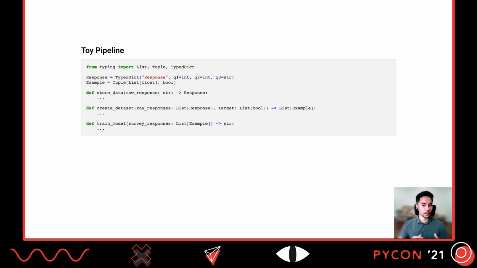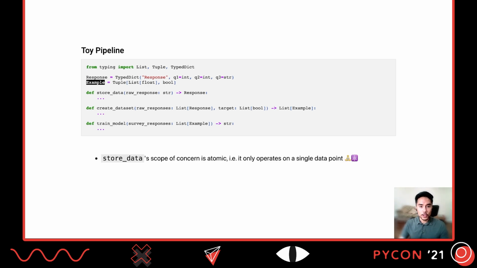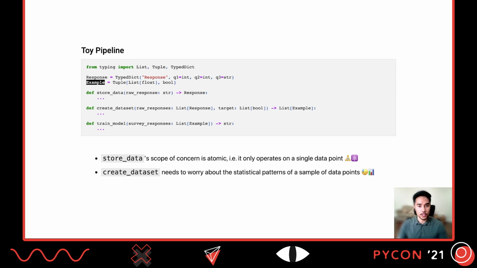And to help with readability, I've defined two types. One that represents the process response, and another that represents a training example, which consists of a list of floats for the features and a Boolean value for the target. If we just focus on the store data and create dataset functions, you may notice that store data's scope of concern is atomic, in that it only operates on a single data point. On the other hand, create dataset needs to worry about the overall statistical distribution of a data sample when it creates a dataset for modeling.